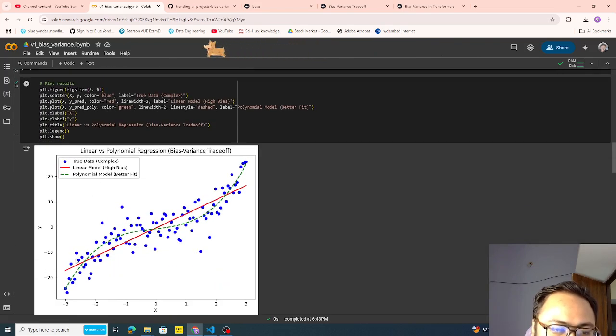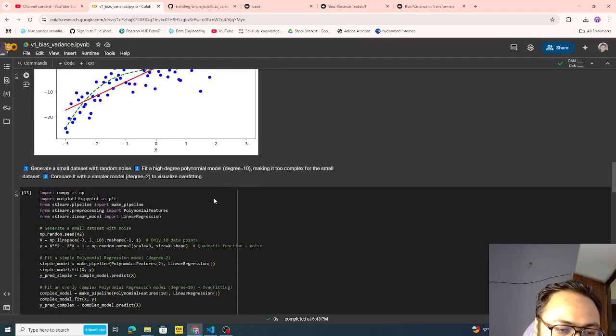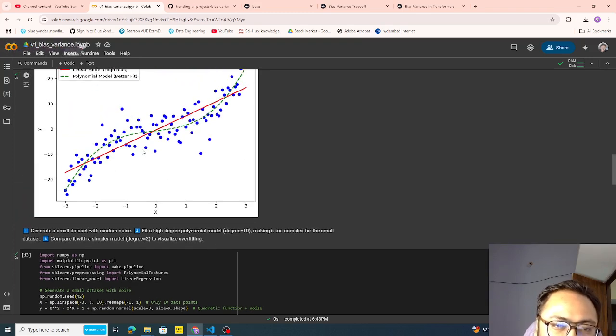So you can see that this is the linear model, and here this dotted green line is our cubic model. So this is a very good fit, right? If you do the error calculation, you will find this fit is more accurate than this fit. So this is a far better model compared to that linear model. Okay, so this is where the trade-off between bias and variance comes in.